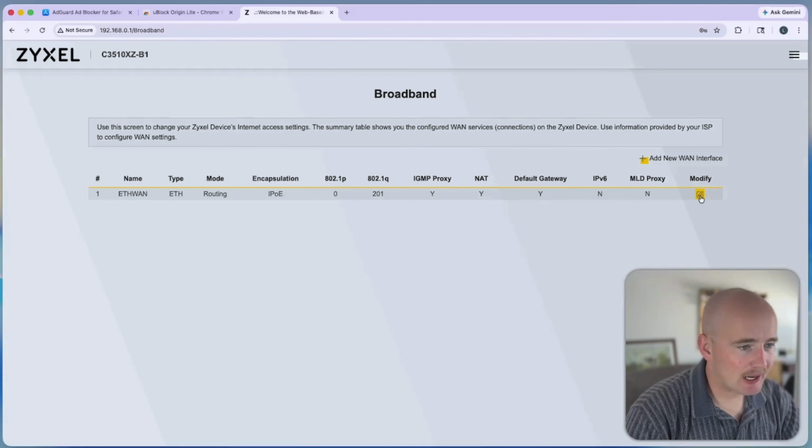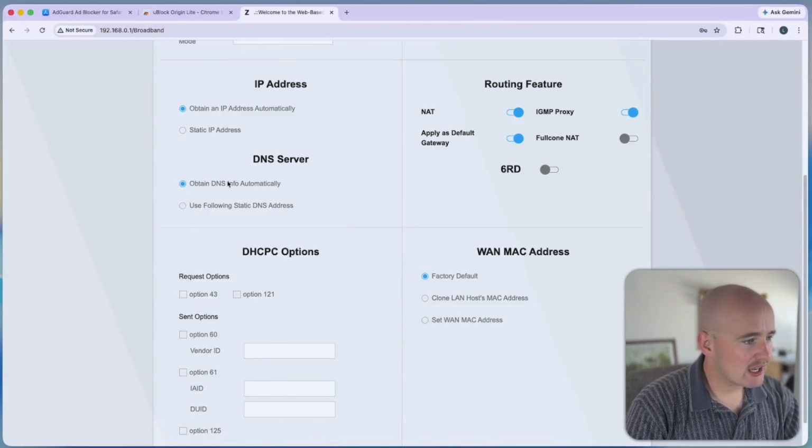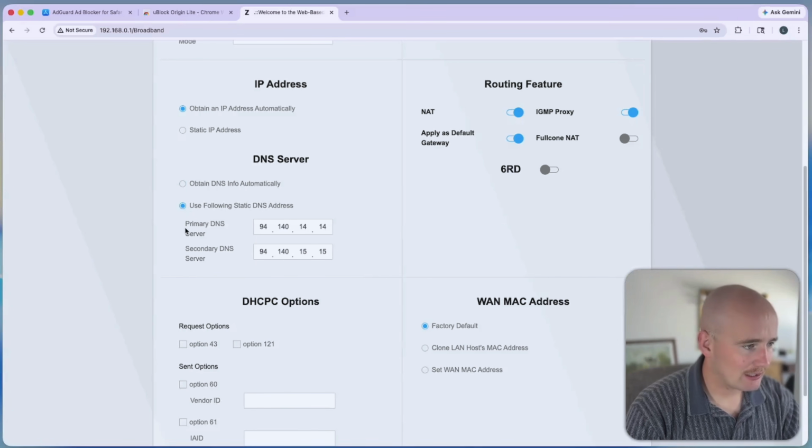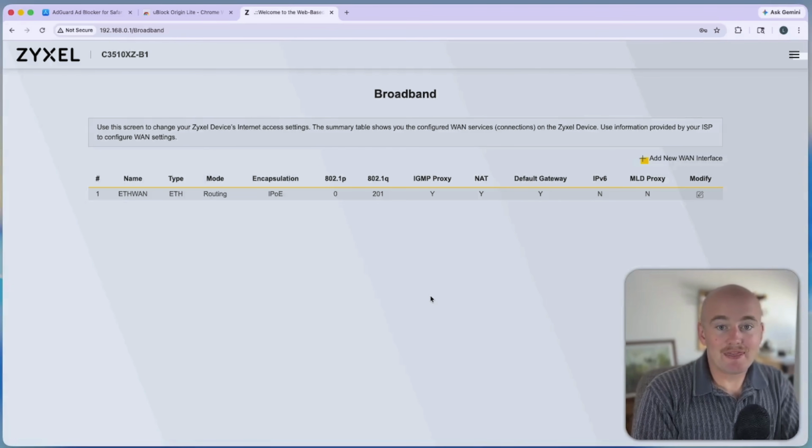And then I click on this modify symbol, and then this is what you're going to change your settings to. So your DNS server is probably going to be on automatic, but you're going to want to switch it to static. And then change your primary DNS server to be 94.140.14.14, and then your secondary DNS server to 94.140.15.15. Make sure to click apply once you're done, and that's literally it.